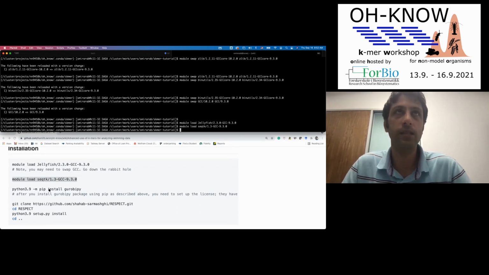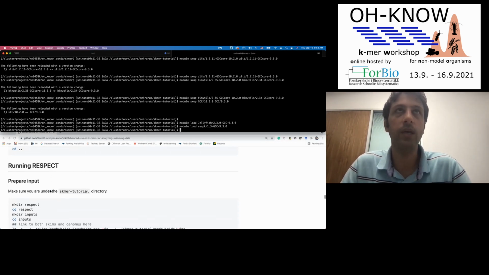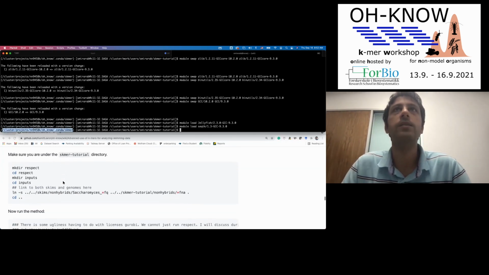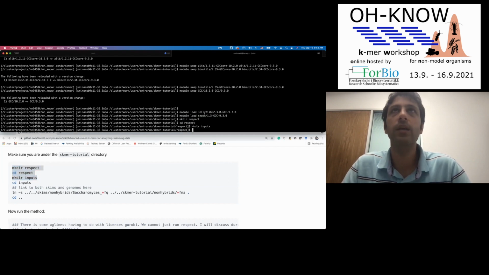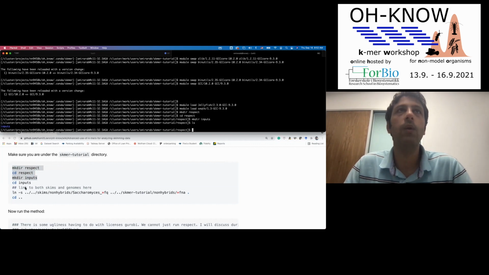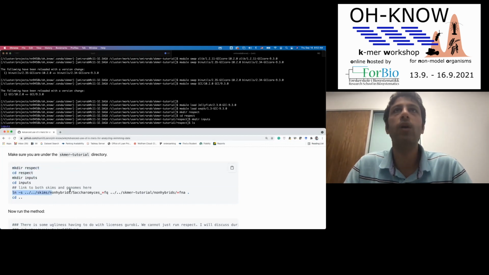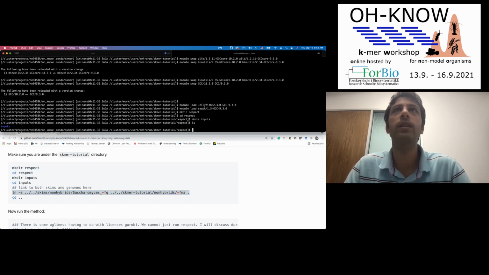Okay, so this is already installed, so I don't need to install it. The rest is just installing, which is already done here. And because we have our Conda activated, it's fine. Okay, so now I'm going to prepare input for the respect. So I'm going to make a directory respect, go inside it, and create a directory called inputs. What I'm going to do is put all those yeast genomes. I'm going to just link them. So I'm going to link both.